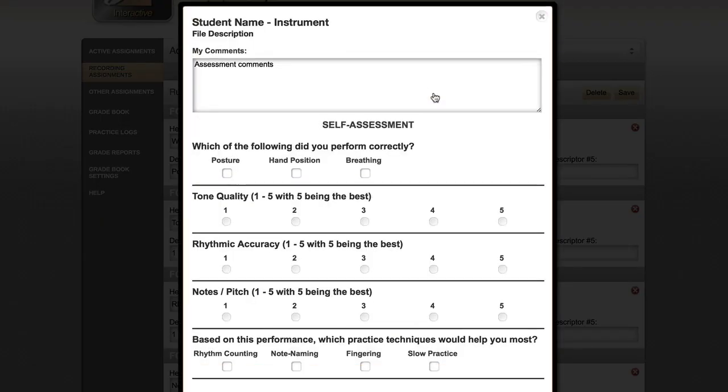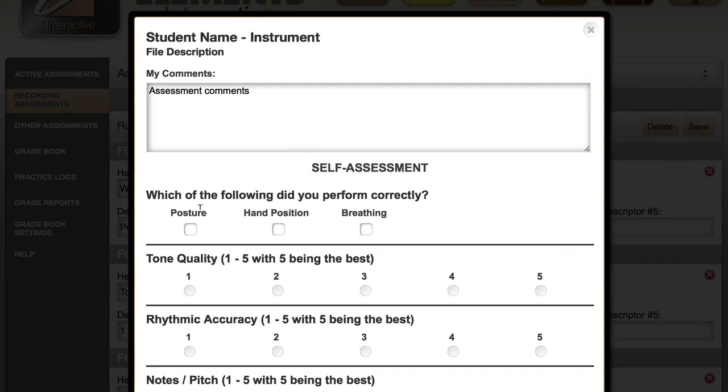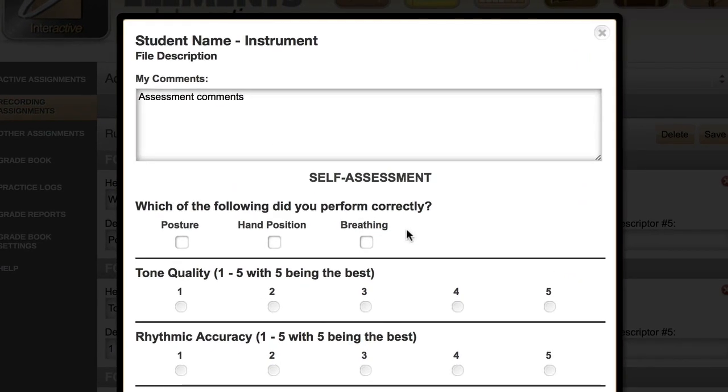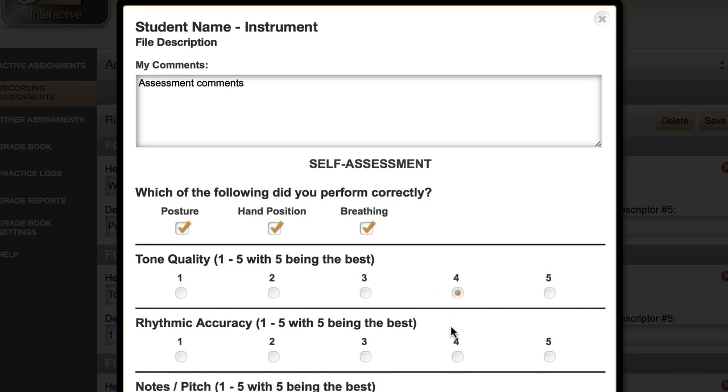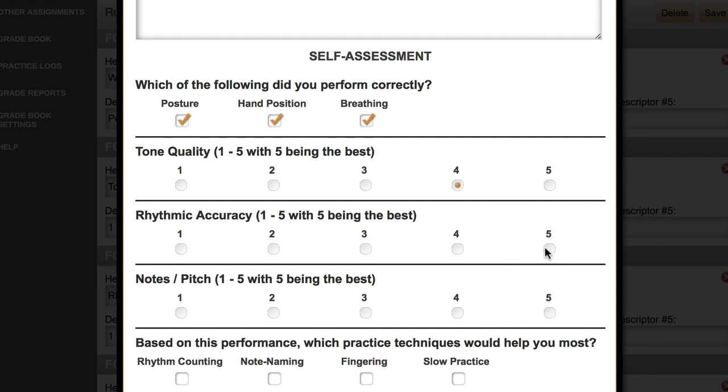And when a student sees this on their side, this is all the criteria that I would assess a student on. So at the top, it's going to say, which of the following did they perform correctly? I would hope they would put posture, hand position, breathing, all of that. Tone quality, rate their tone quality. They're going to listen to the recording they just made that they're going to send to you, and then they're going to assess. I think I was good, I could get better. Rhythmic accuracy, I was really good on that.